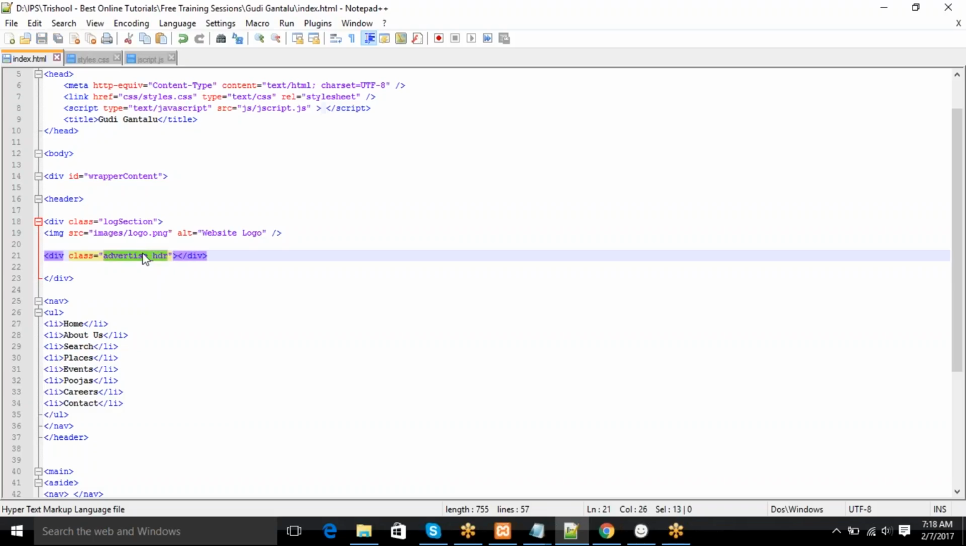So I'm trying to minimize the name of the class. Make sure not to use the capital. This is the naming convention which we use for class or ID, anything. Try not to start with the capital letters. Try not to start with the numbers, and try to use as small a name as you can, but meaningful.